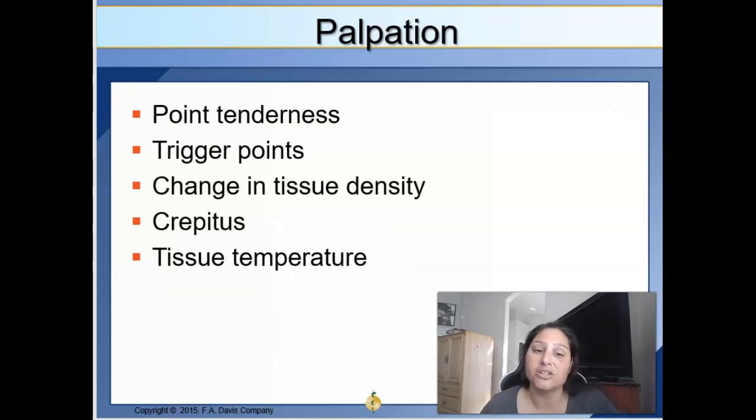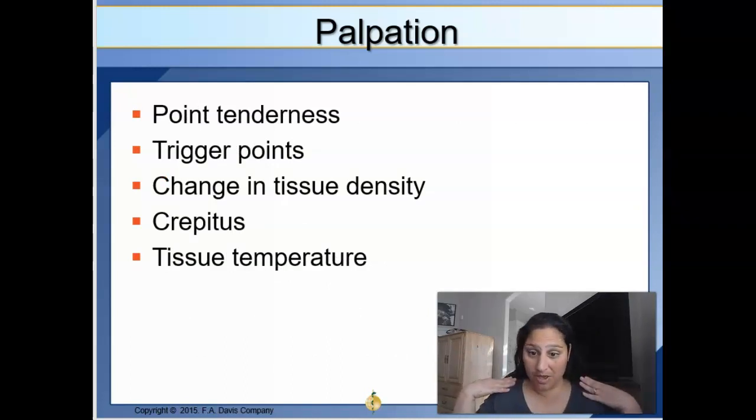Where are they point tender? Are there any point tenderness areas, or when we're comparing bilateral, so say I'm palpating the shoulders, is the injured shoulder warmer to touch than the uninjured shoulder? That means there's active swelling going on. Is there a change in tissue density? Is there a knot in the muscles there? Is there any type of crepitus?